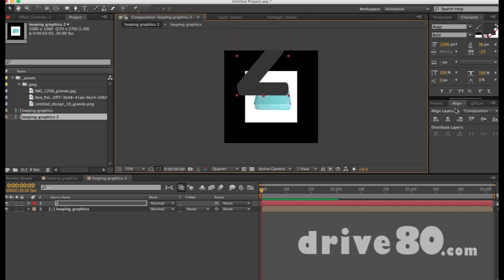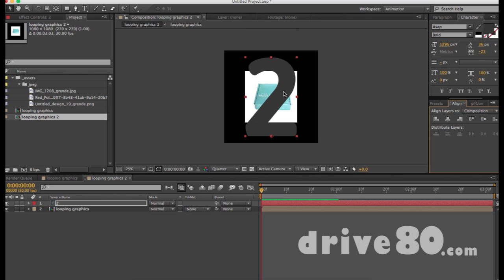Now I want to center this. So I've got my Align panel open, and I'm going to hit center horizontally, center vertically. And I got the number 2. It doesn't matter what color this number 2 is, because you're going to see why in a second.